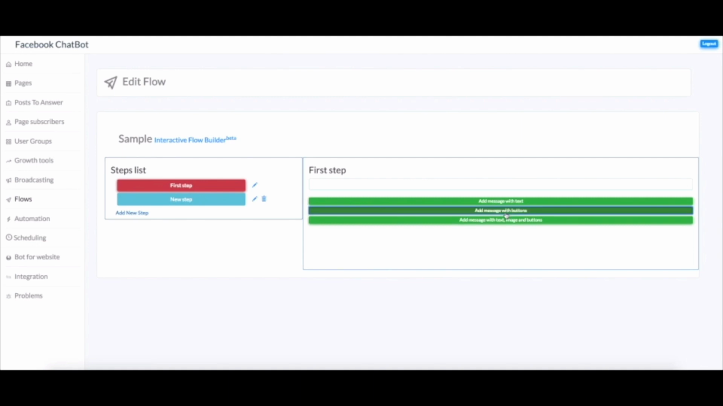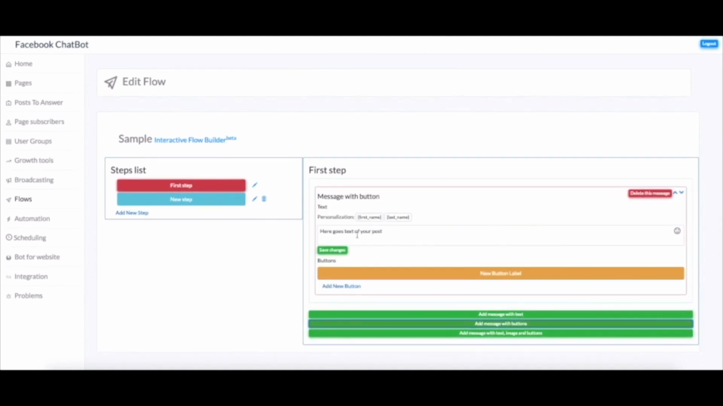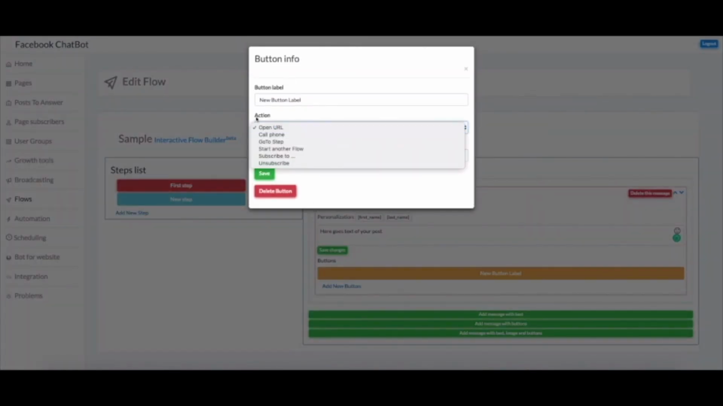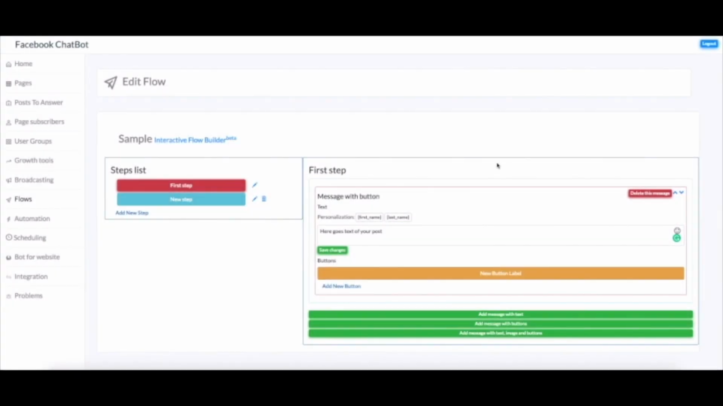Now, I'll be taking a look at the other options we have here. We also can add a message with buttons, which include a text field here. And we can edit the button label. We can choose the action. We can choose this to open a URL. We can use this to start another flow, subscribe to a certain rule, which we'll be going over later on, and so forth. Okay, so we have a couple of options to work with. We also have the option of adding new buttons.